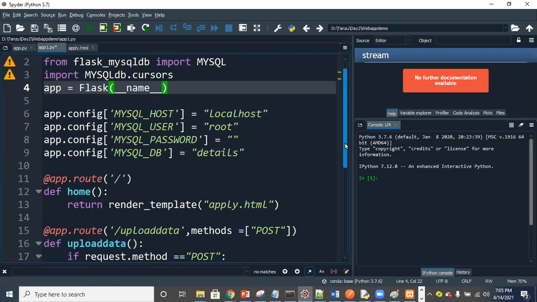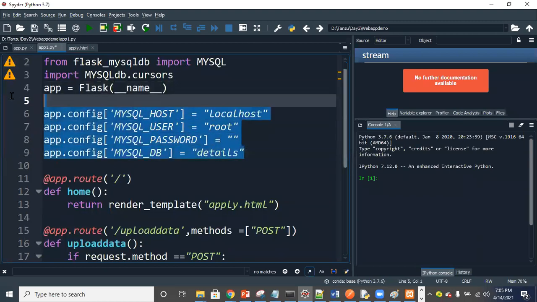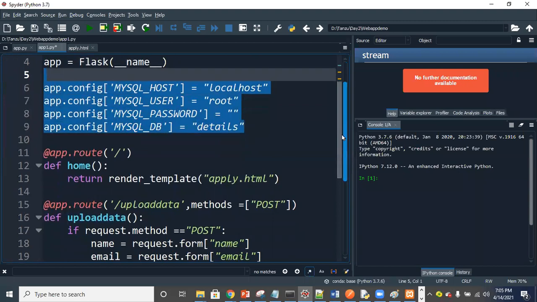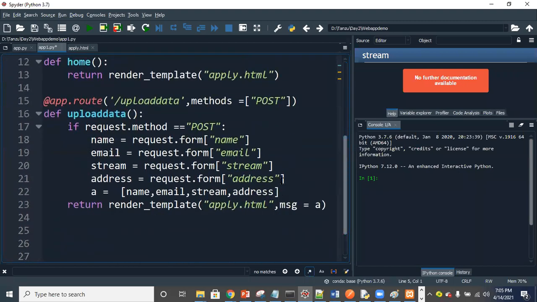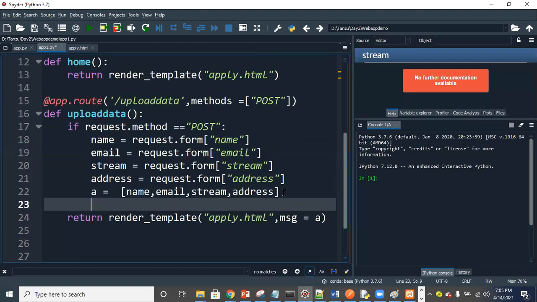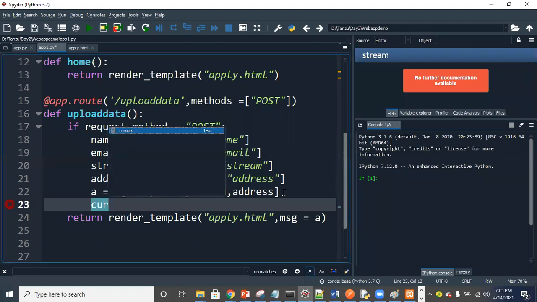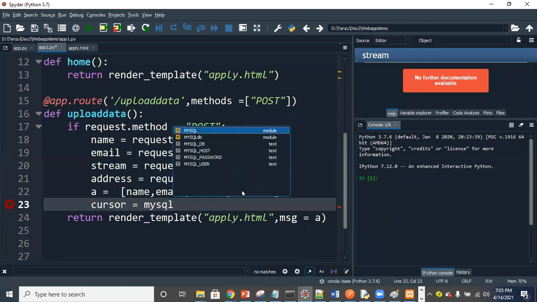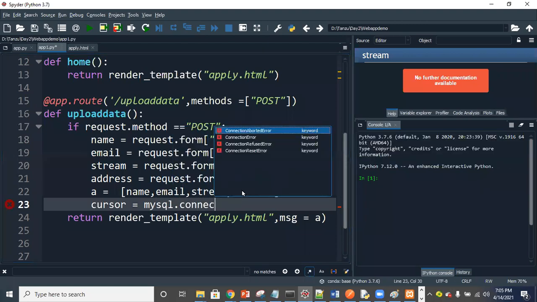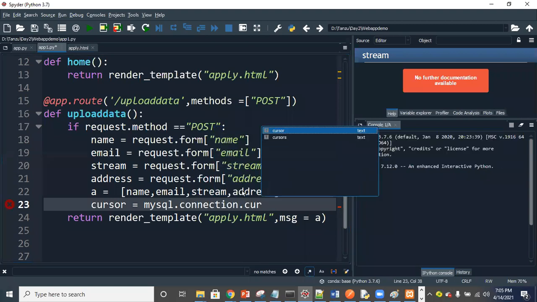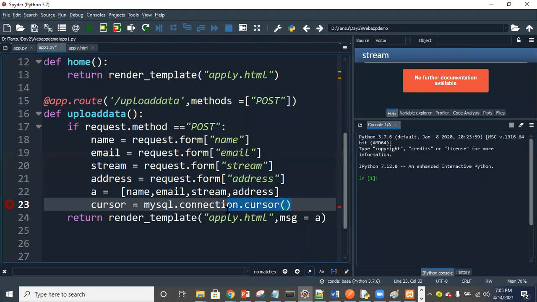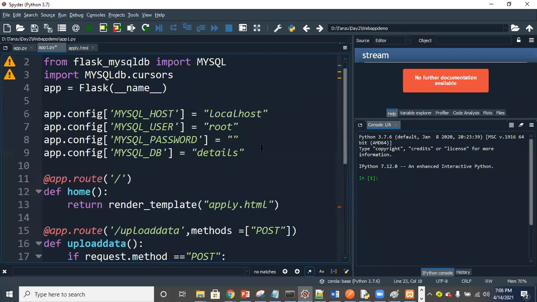All right. Actually, you can export these details to your environment and directly call it. Now, once this is done, first of all, I am connecting to my database. How do I connect this? There is a function called cursor. I'm just giving a variable name as cursor. cursor is equal to mysql.connection.cursor. This function will try to connect to the database from the configurations that you have given.